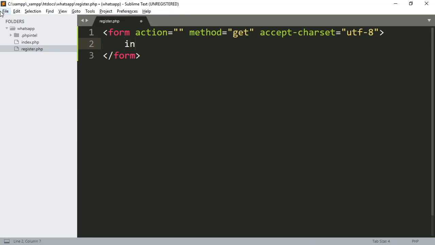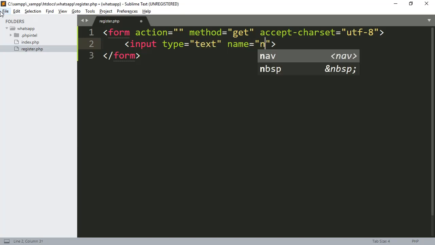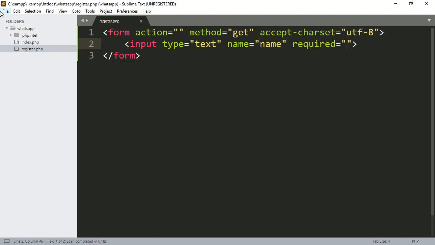So we're going to put here an input, and this is going to be type of text, and it's going to have a name, and after putting the name, let us make it required. This is just simple HTML, and then give it a placeholder name.